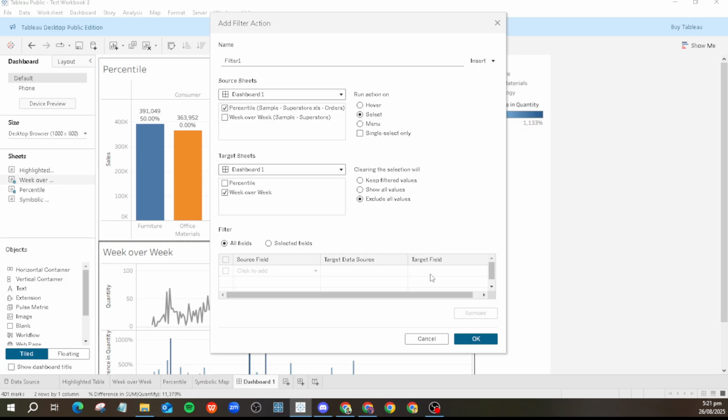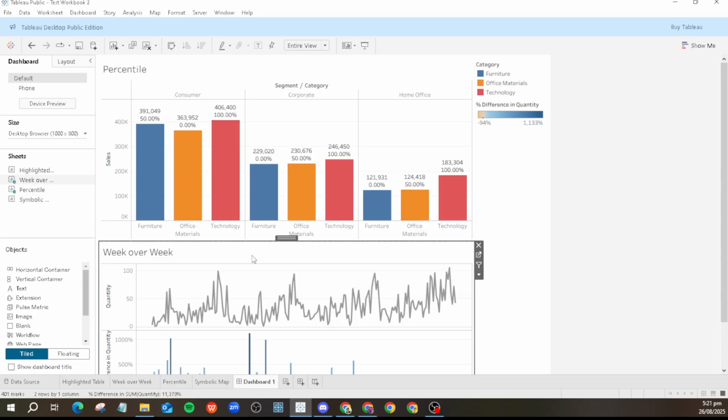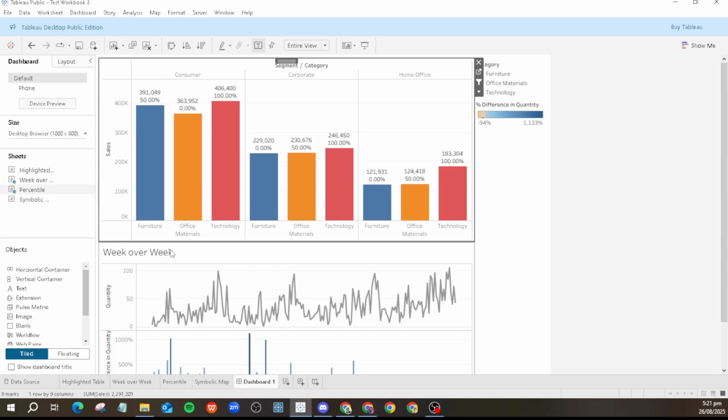Here, you'll want to set the action to exclude all values that don't meet the criteria you've set. This is crucial because it streamlines the data that your audience sees, focusing only on the relevant sections. Finally, confirm your settings by clicking OK. At this point, you should see your dashboard come to life with the dynamic interactions you've set up.